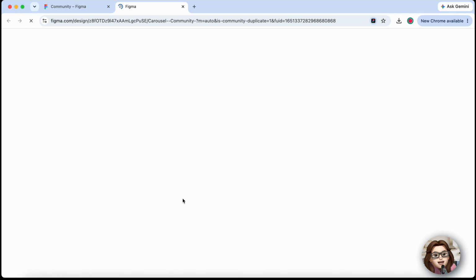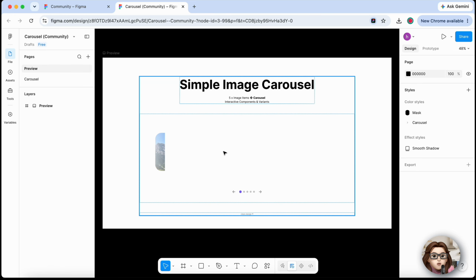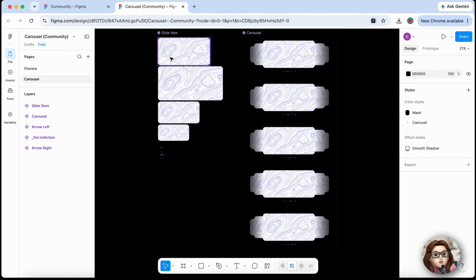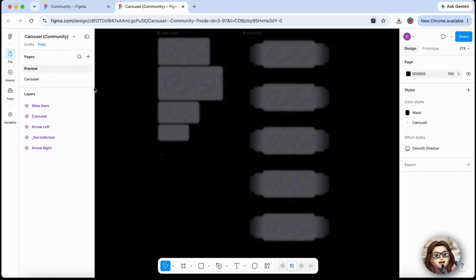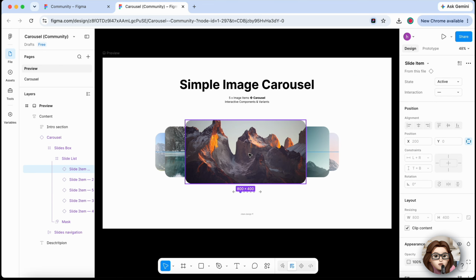Next, copy the carousel and paste it into your own Figma project. After that, replace the placeholder images with your own photos. Simply select each image container and use the replace image option or drag your images directly into the frames.